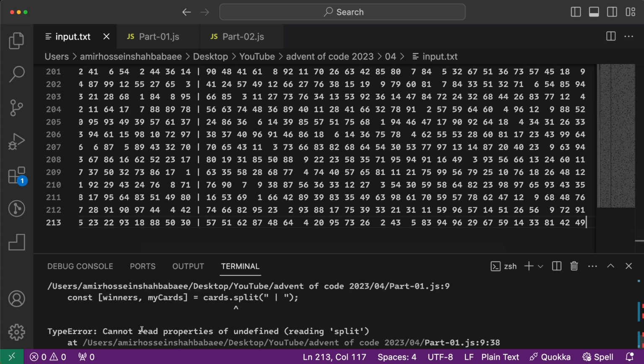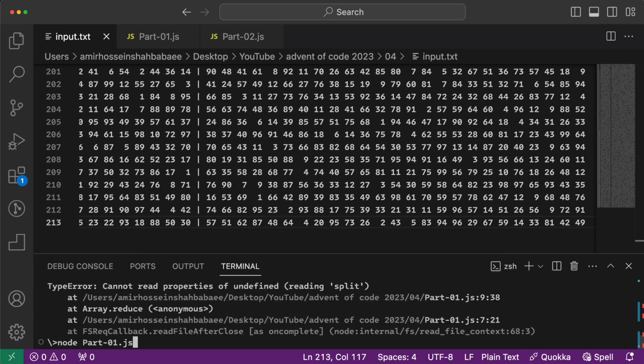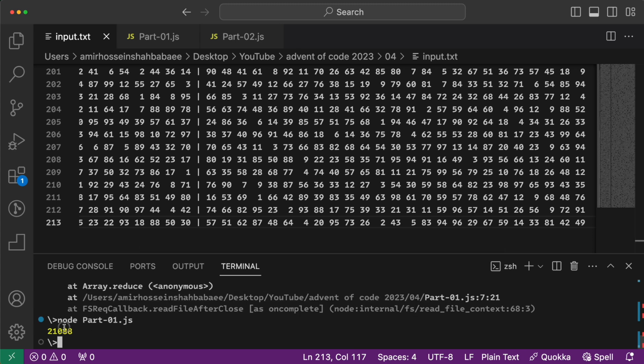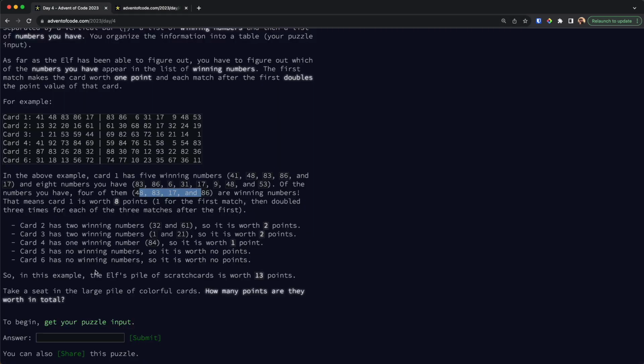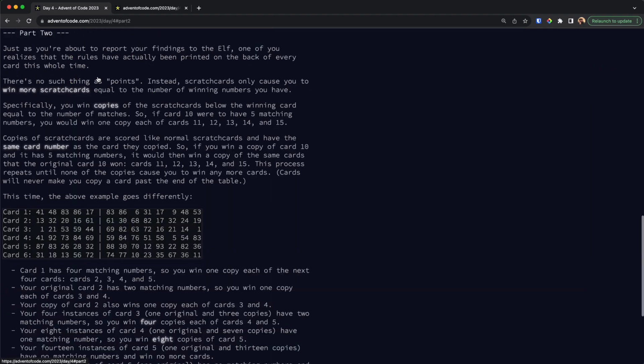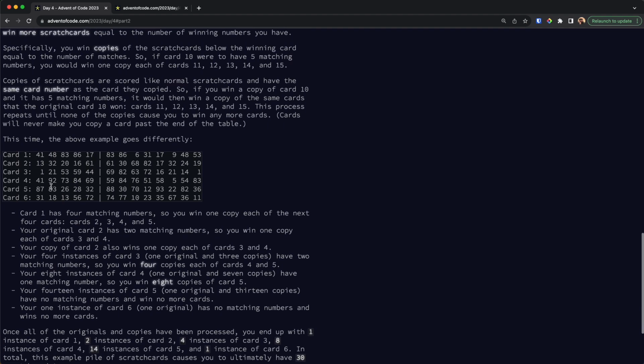Remove this and run again. So let's go back here and then here. Correct. Let's go to part 2. So it says that this is not the points, but it's the copies of the scratch cards below the winning card equal to the number of the matches. So let's see an example here.